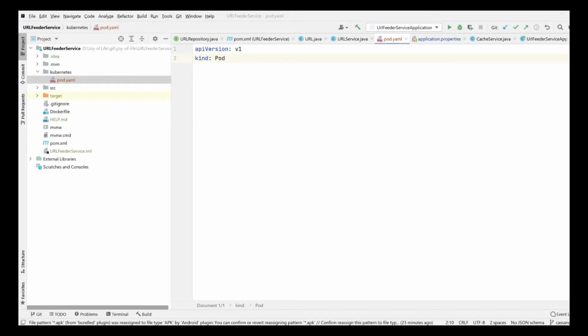It's a YAML file, so you have to maintain the structure. So we'll put metadata like this. And since we are doing this for our URL feeder service, we'll keep the name and the label both as URL feeder service. So let me put that first. Okay, so name is URL feeder service and label is URL feeder service. And label plays a very important role. We'll soon see what we are going to do with that.